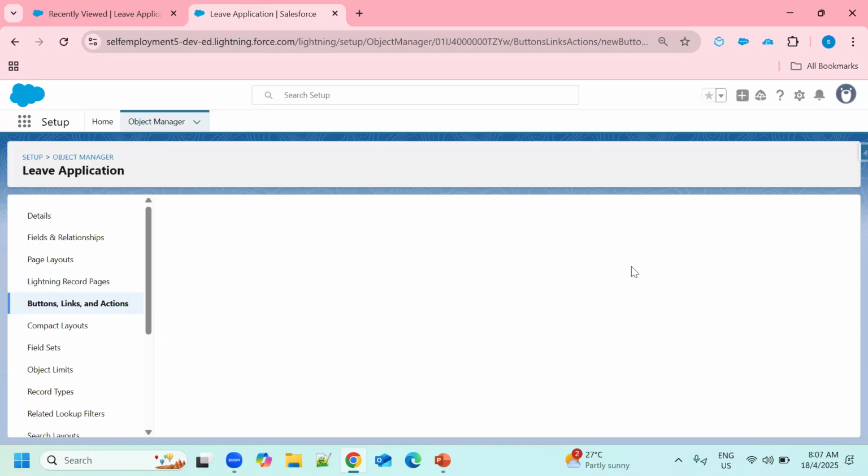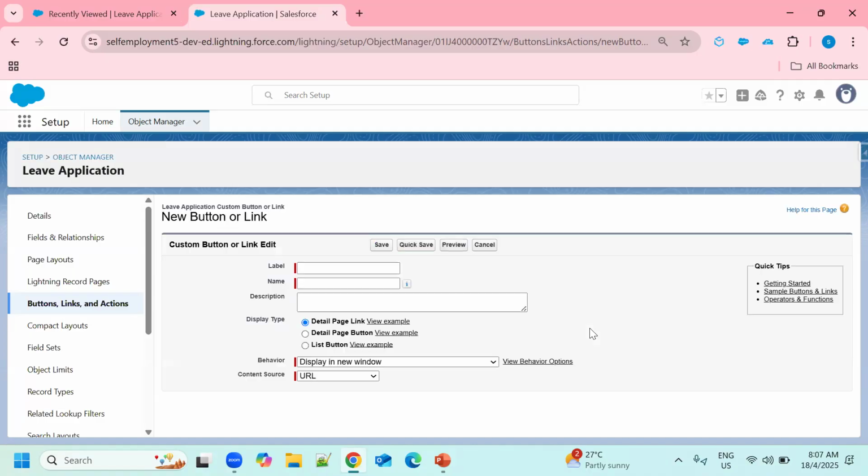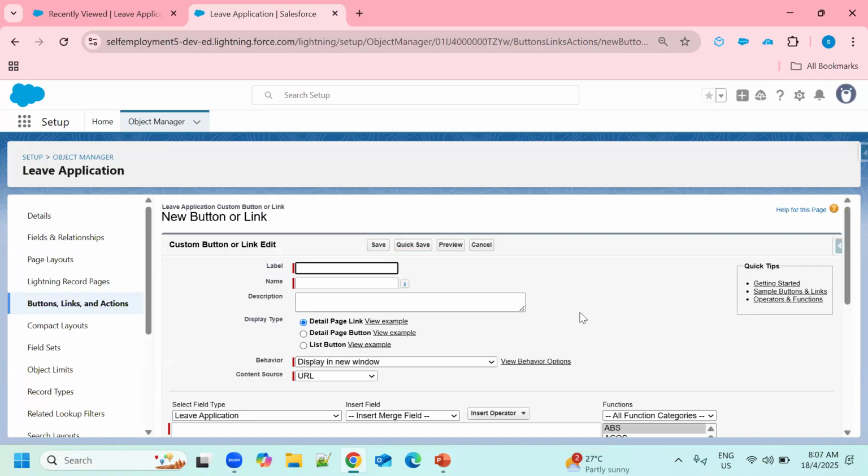Sometimes it takes time to open. Okay, it is here now. So here you can see three options are available as I told you, right? Detail Page Link, Detail Page Button and List Button. Today we will cover them one by one, right? First of all we are going to cover the detail page link, right?